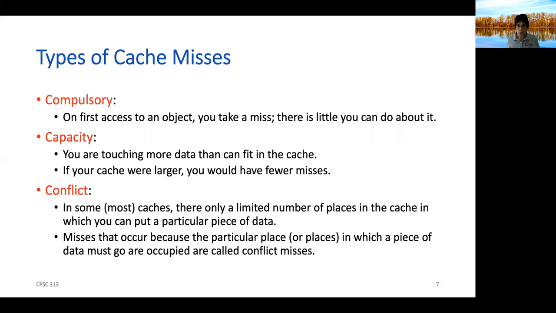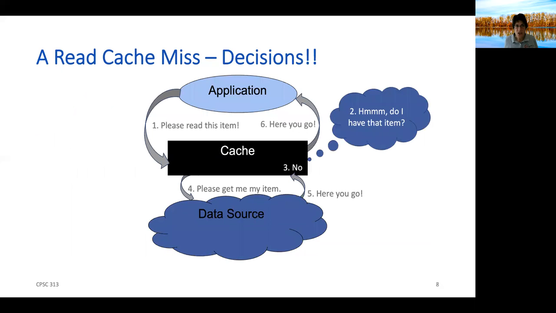So it turns out that on a cache miss, we have lots and lots of decisions that we need to make. So first of all, when the cache goes to the data source and says, I need this item, the data source needs to decide how much data should I return, right? You asked for 1 byte. Should I really just give you 1 byte, or should I give you more? You might say, well, why should you give it more? It only asked for 1 byte.